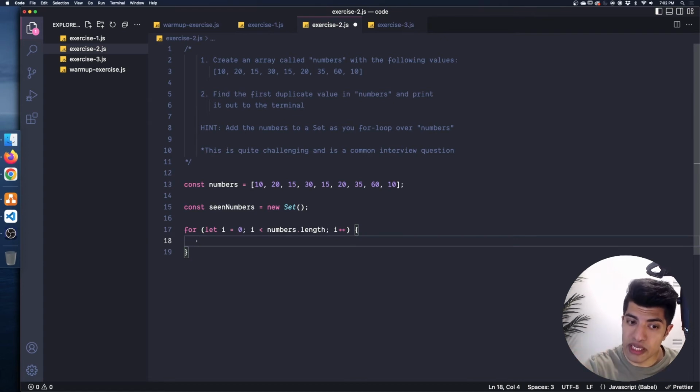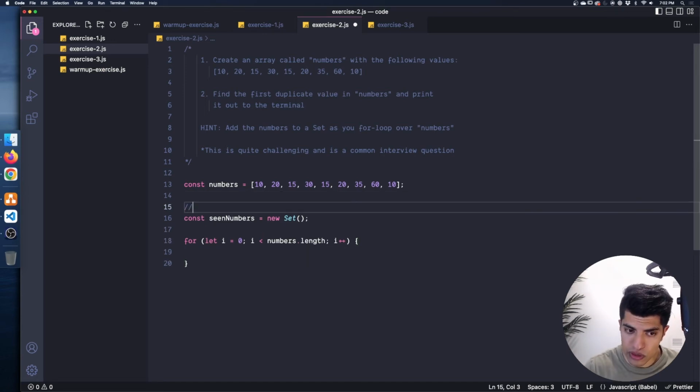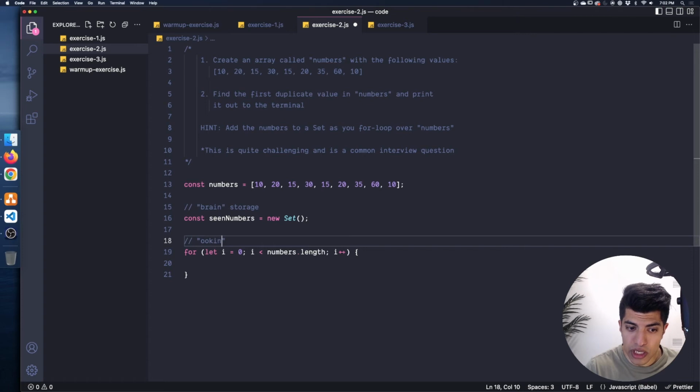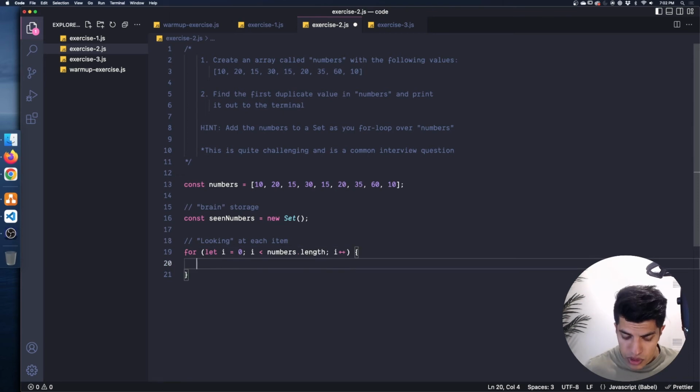So I'm going to look at each item and I'm going to check to see if the set has that item, right? So I'm just going to add some pseudocode here. This is our brain storage, right? Just keep with my analogy. This is looking at each item. Then we want to say, did we see this before, right? So that's our question. We want to check the brain, or our storage in this case.